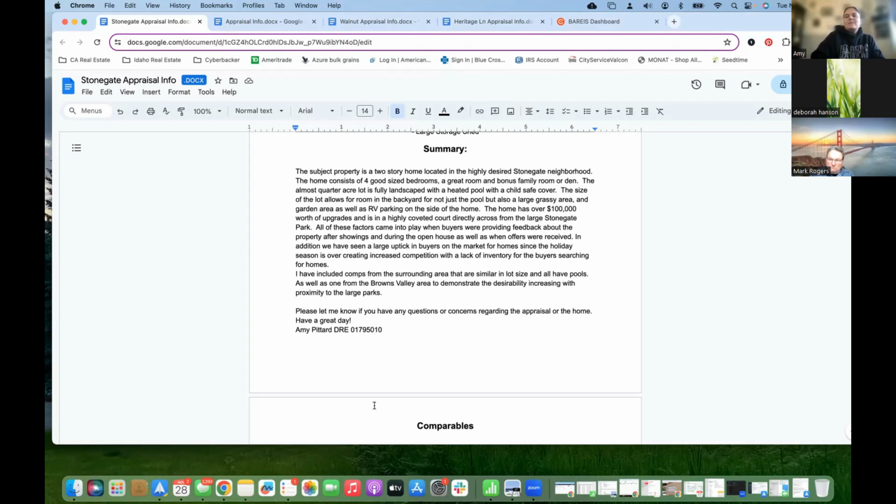Okay, so that summary is I'm just trying to embellish the property and make it seem amazing and wonderful. I'm taking the features, summarizing that, and then justifying if I'm going to go outside of the normal realm for comps.